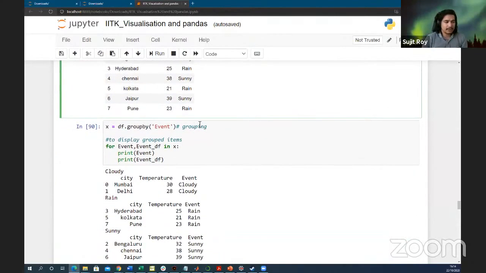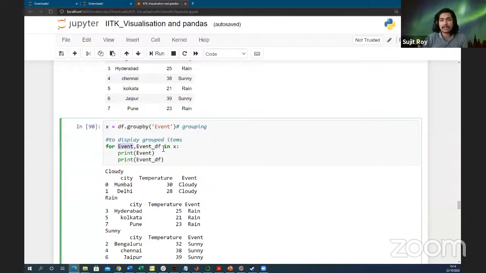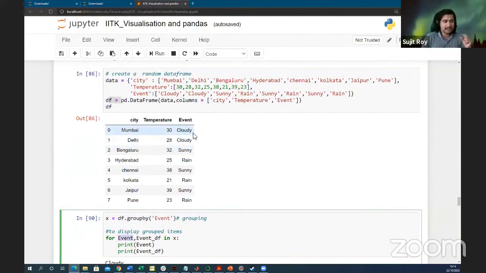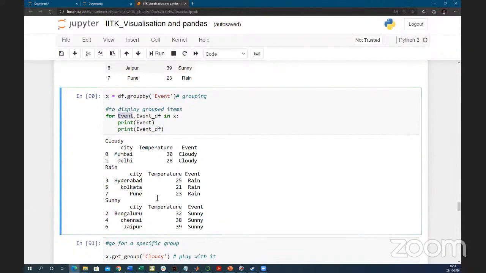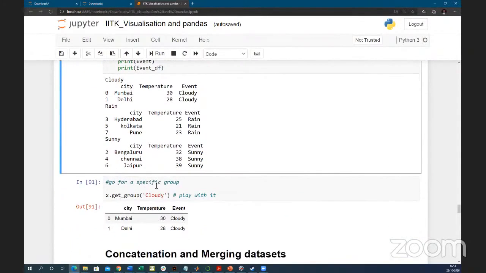You can use the groupby function to group different parts of the data frame. So groupby event: for event in df, the next event df. What you're doing here is grouping them by their events. The events are of 3 different types: cloudy, sunny, and rainy. So this will distribute the data frame into cloudy, sunny, and rainy.